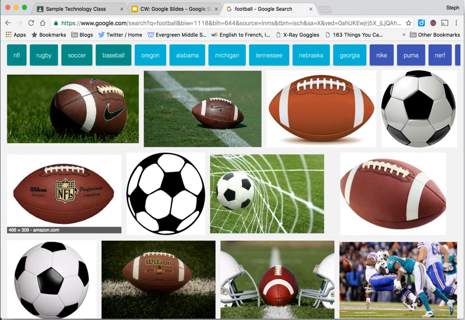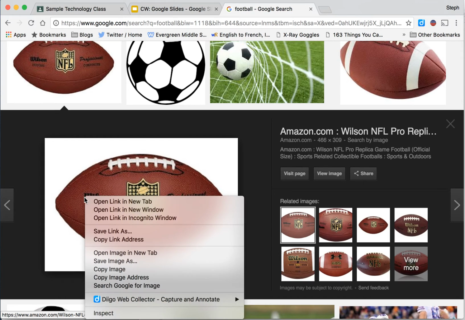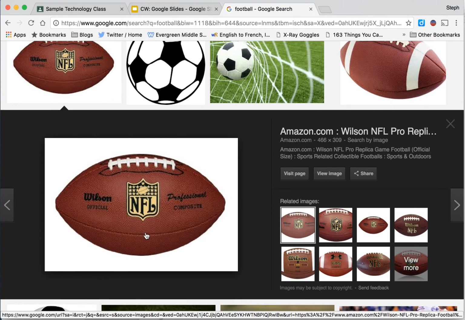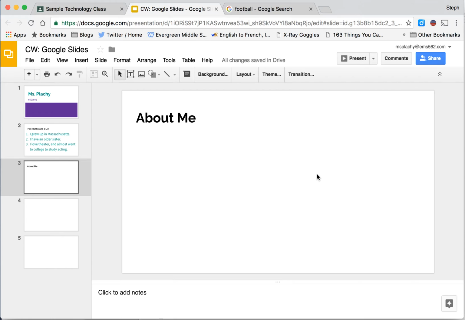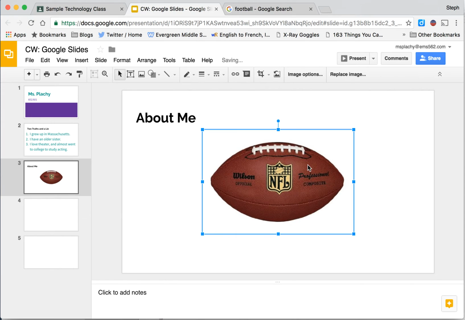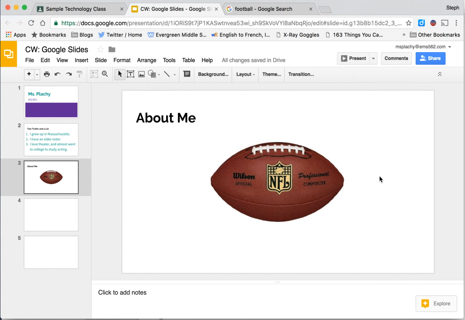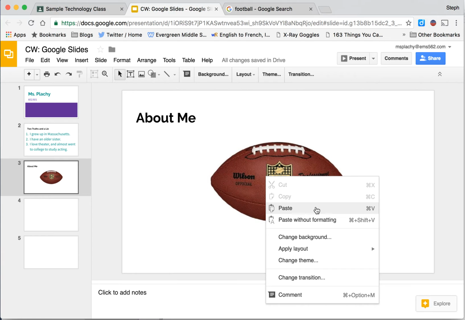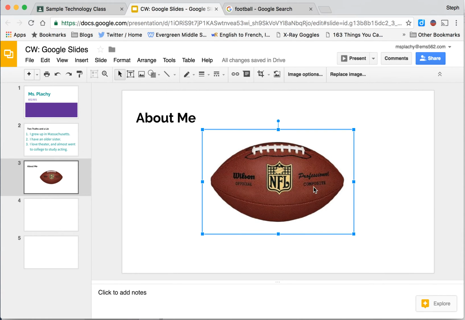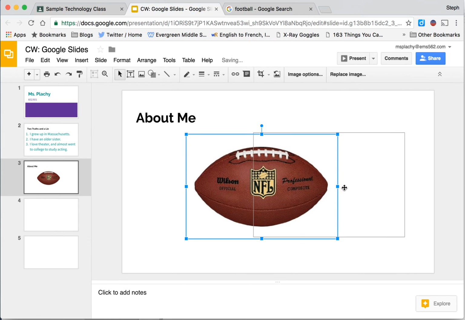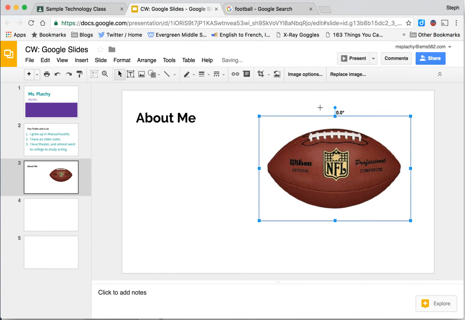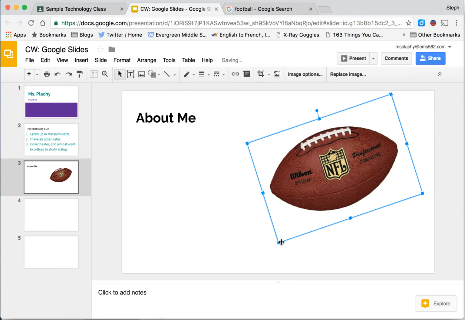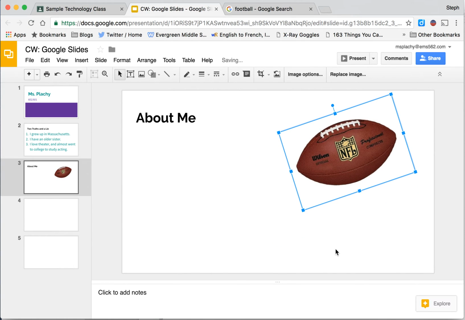If this is the picture that I want to use, then what I'll do is hold down the Control button and click on the image and select Copy Image. I'll then go back to my slides and I have two choices. I can either do Control V to paste it, or I can hold down the Control button again and click, and I still have the opportunity to paste. Once my picture's on my screen, I can change it. I can drag it to move it around. I can change the angle with this circle right here, and I can change the size by grabbing the corner.